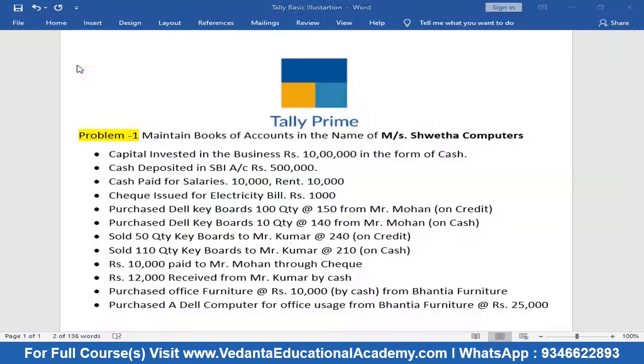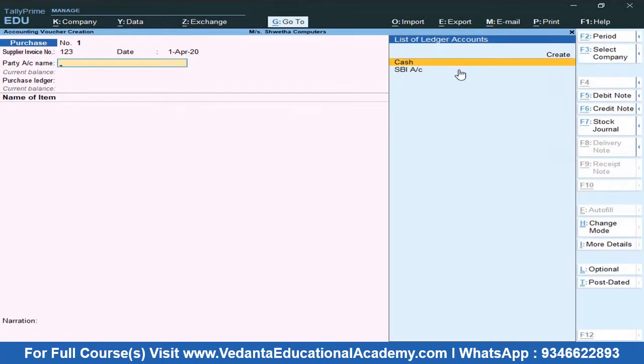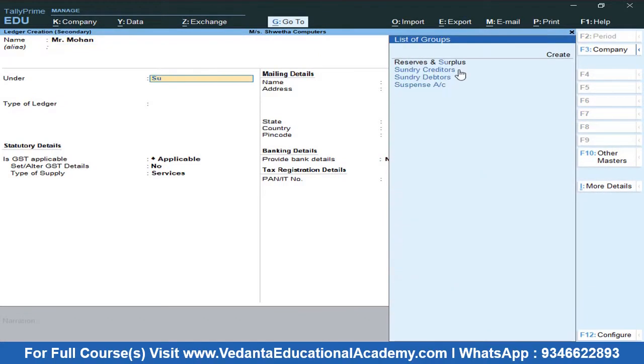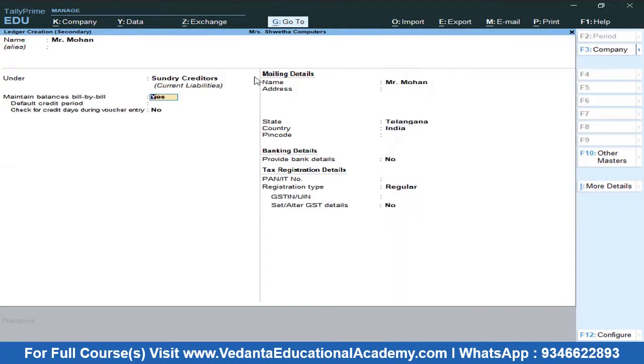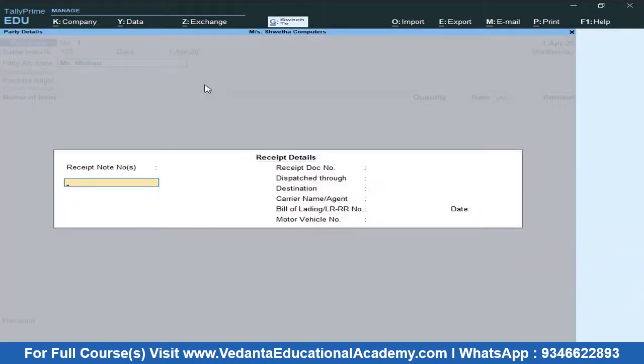So the vendor name is Mr. Mohan. The Mohan ledger is not yet created. Alt plus C, Mr. Mohan. Mr. Mohan comes under sundry creditors. A person who is selling goods to you on credit is known as a sundry creditor. So sundry creditors will be treated as a liability in the future. We need to pay them, right? So Mr. Mohan, Control plus S to save. I'm just skipping.